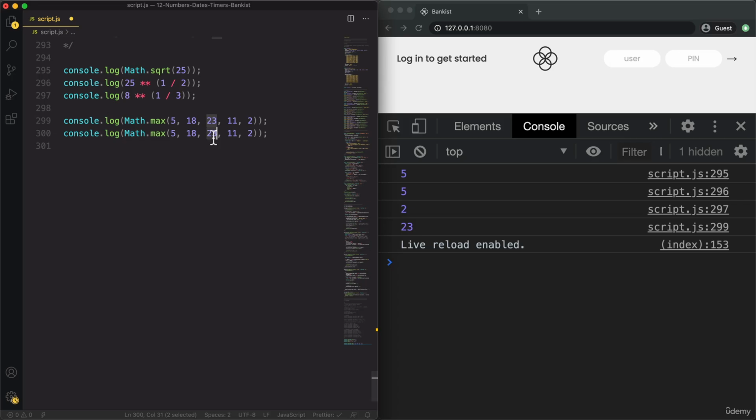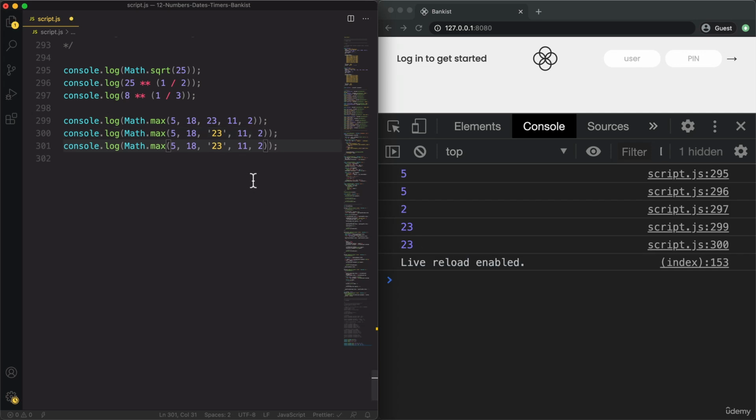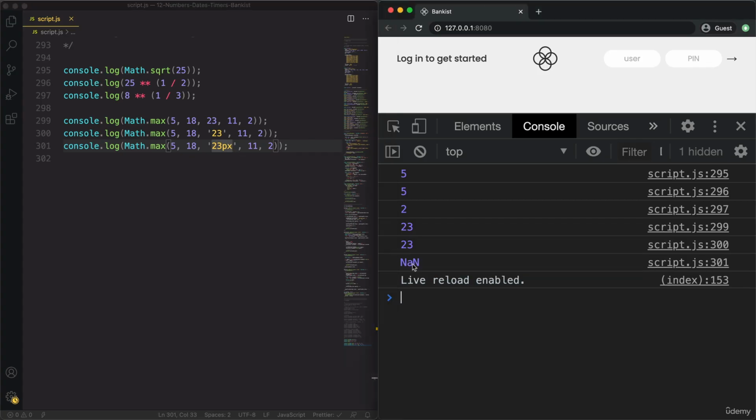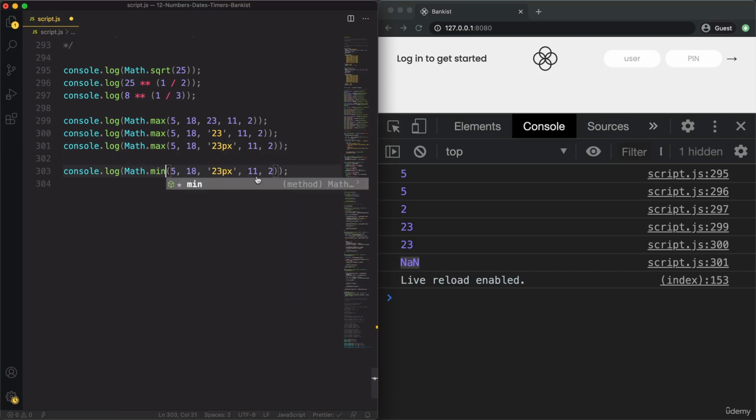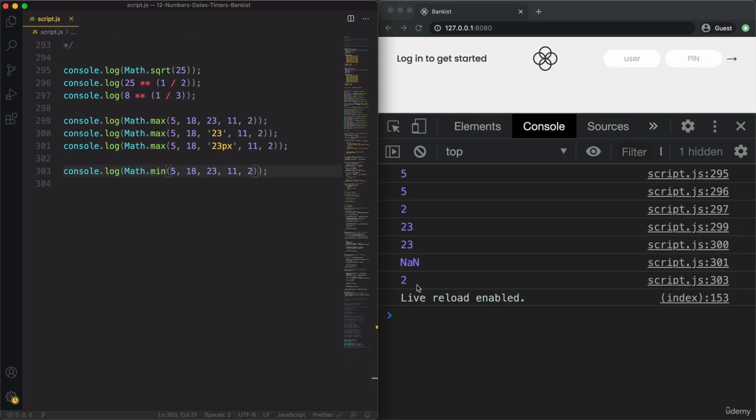And this max function here actually does type coercion. So it should now still give us 23, okay? However, it does not do parsing. So if we try 23 pixels, for example, it will then result in not a number. So this does not work. All right. And just as we have max, we also have min. Let's just put it back to 23. And now here we get 2.